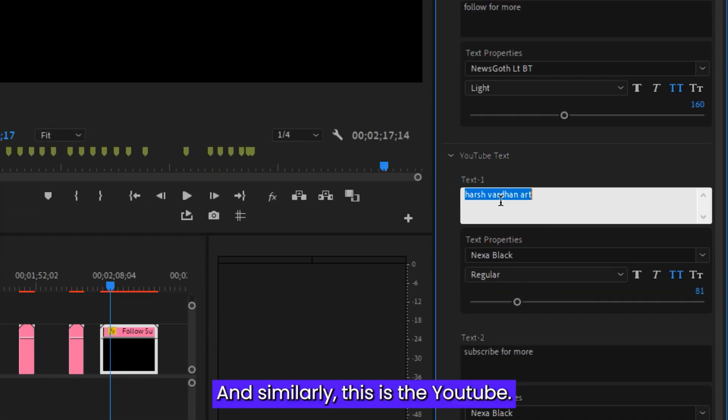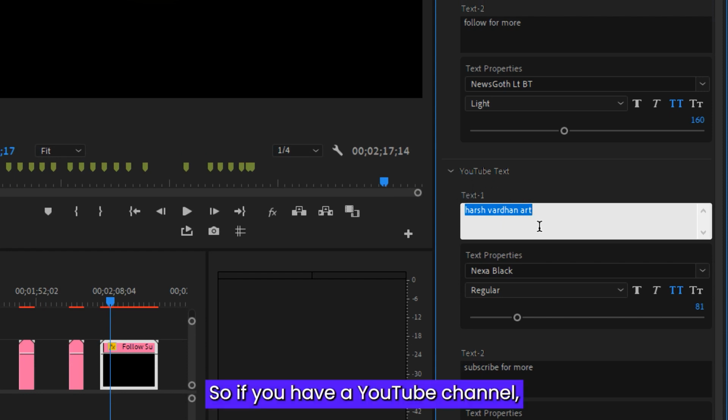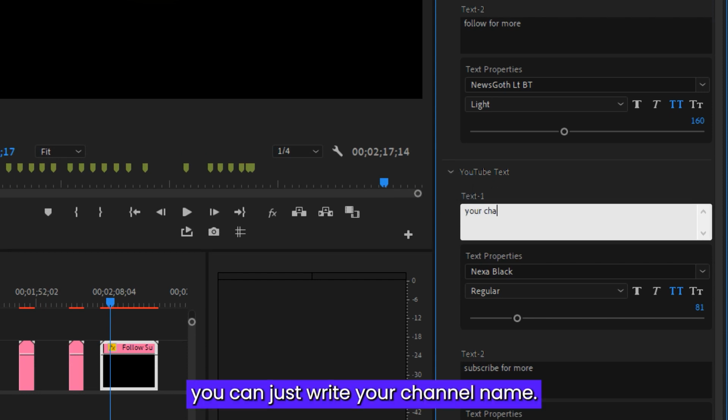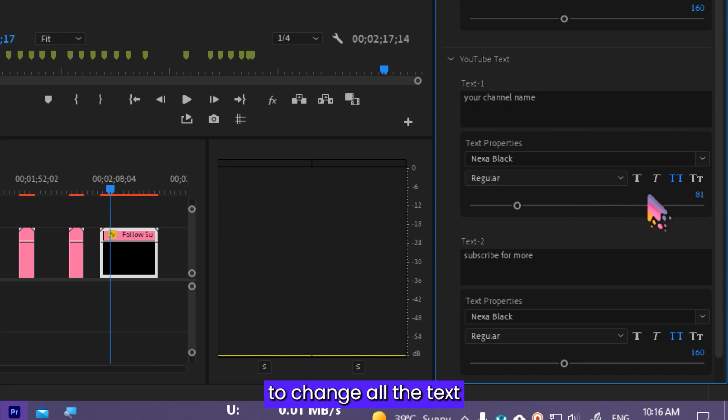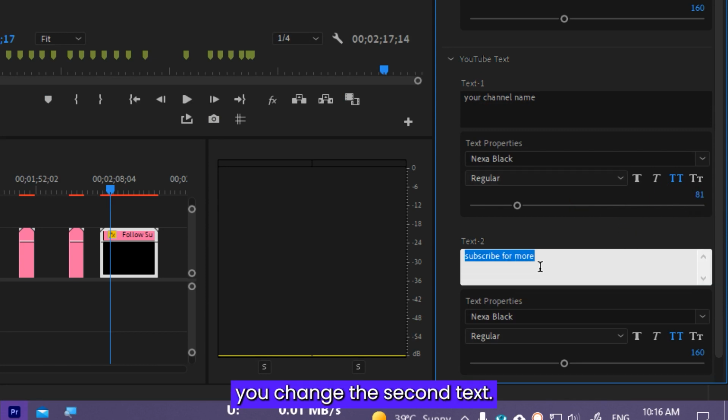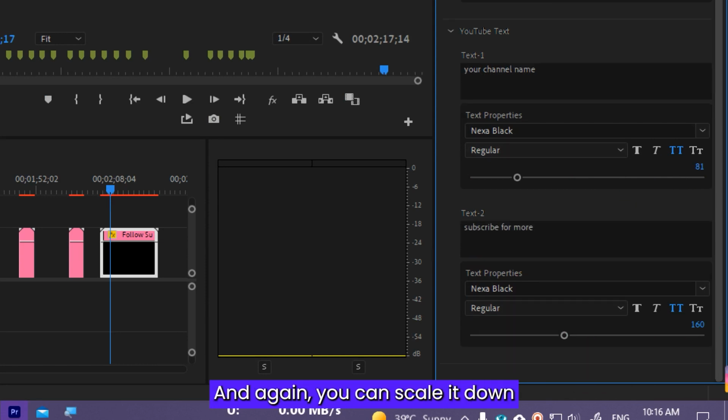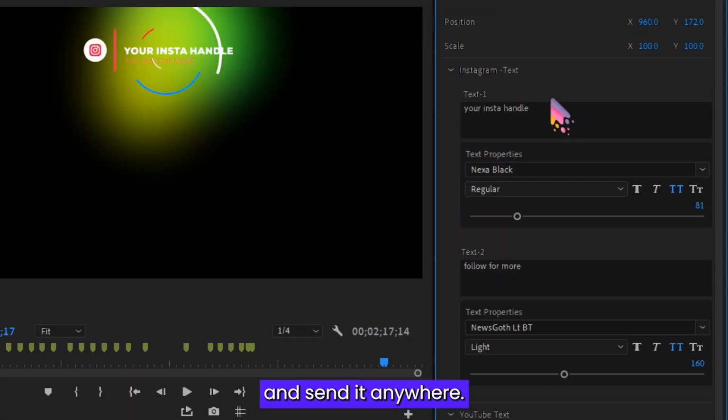And similarly, this is the YouTube. So if you have a YouTube channel, you can just write your channel name. Okay. And again, you have the option to change all the text and all the settings. You can change the second text, and again, you can scale it down and reposition it anywhere.